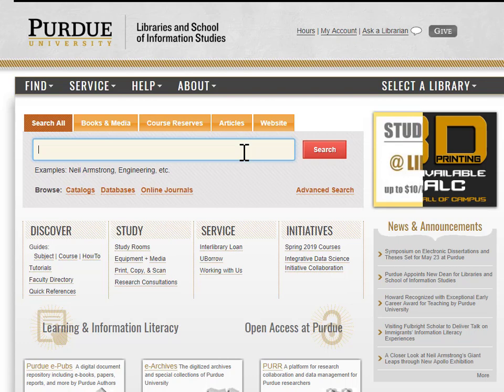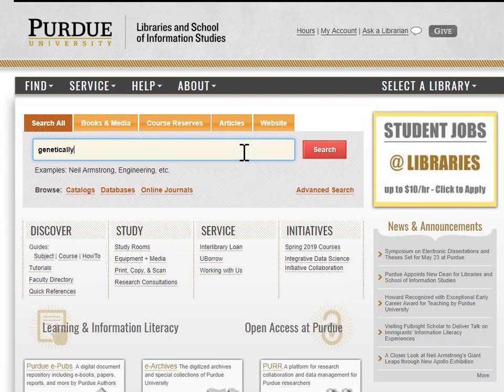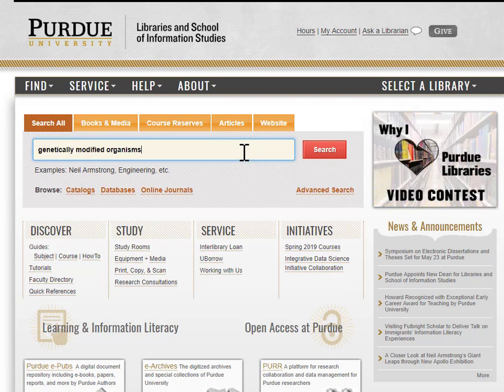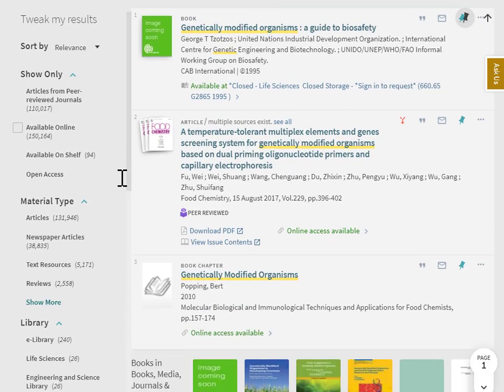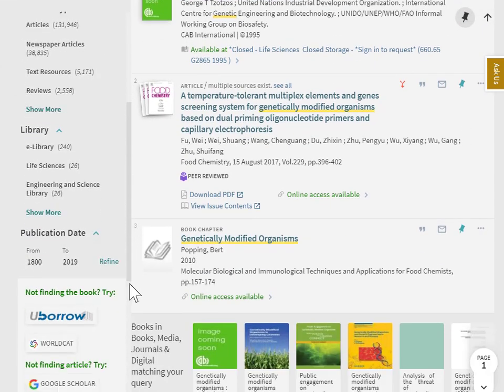Let's do a sample search for materials on genetically modified organisms. Our search retrieved thousands of results. We can use the filters on the left to narrow our search to a more manageable number.